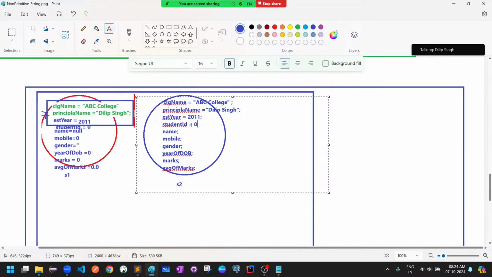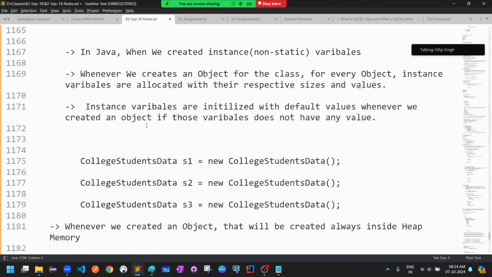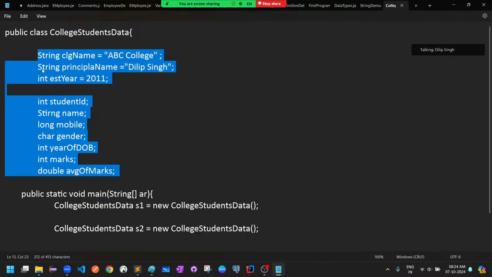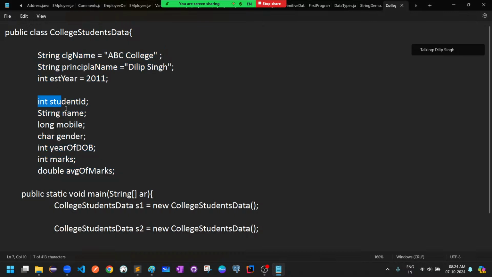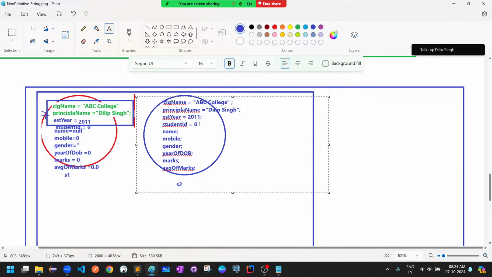How am I saying 0? Because the data type of student ID is integer. For integer it is always 0. If it is a floating type like double, 0.0. If it is a string, null. Okay, 0. And when it comes to name, it is equal to null.